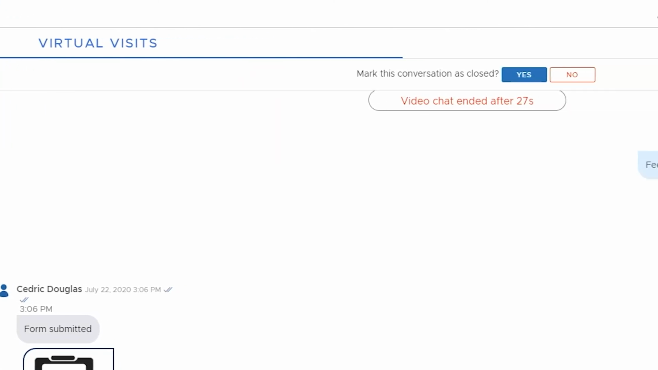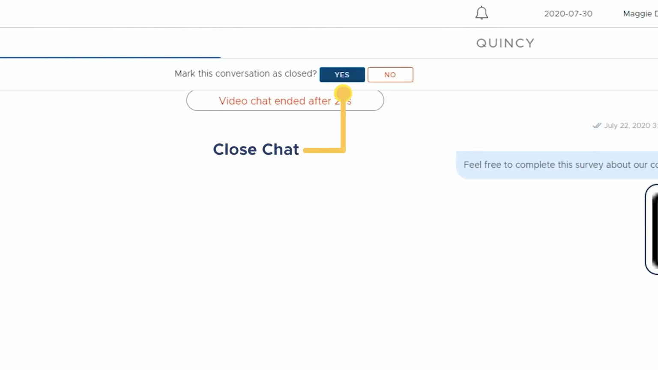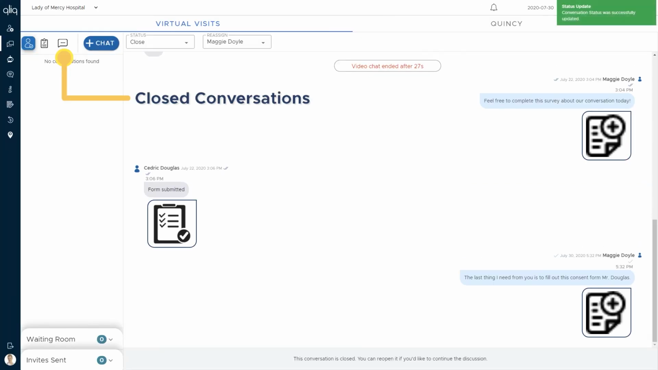You will then be prompted to confirm this action. Selecting Close moves the patient chat from Assigned to Me to Closed Conversations, where it can be reviewed at a later date.